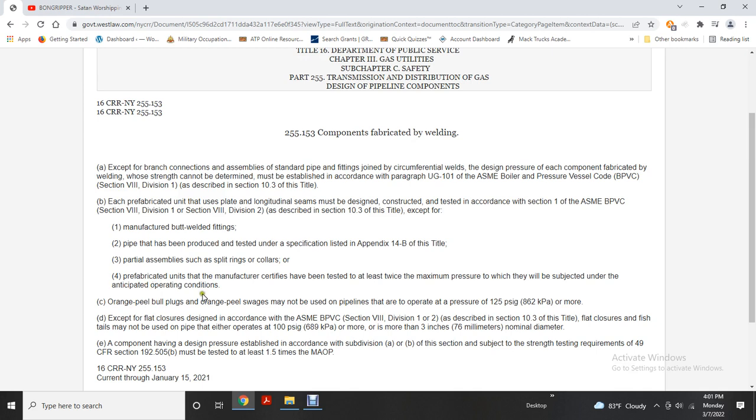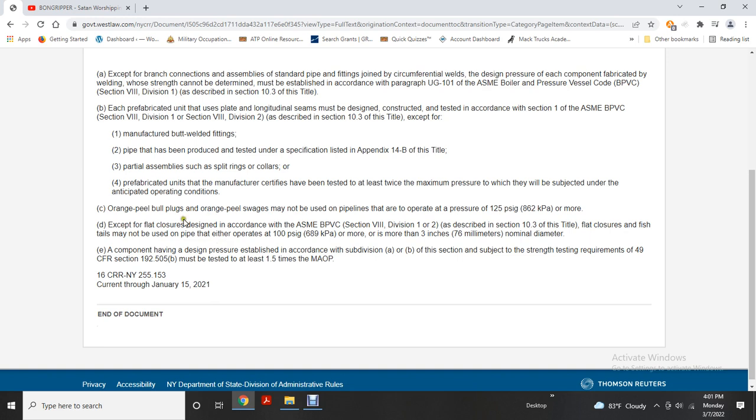Orange peel plugs, bull plugs, and orange peel swages may not be used on a pipeline that operates at pressures of 125 psi or more, except for flat closures designed in accordance with the ASME Boiler and Pressure Vessel Code, Section 8, Division 1 and 2, as described in Section 10.3. Flat closures and fish tails may not be used on pipes that operate at 100 psi gauge or more and are more than 3 inches in nominal diameter.